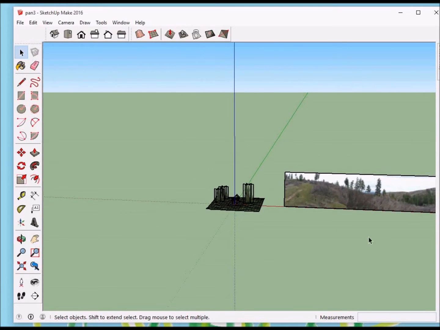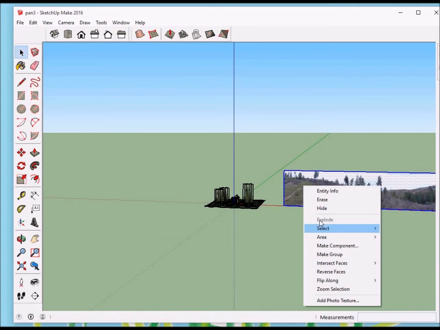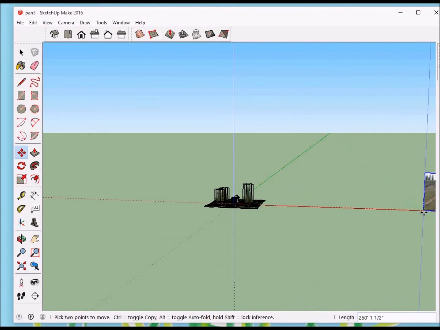Okay, so there's our panoramic view, and we want to wrap that around the outside of this. So I'm going to make a circle around this, and I don't want this to get in the way of it, so I'm going to need to move it. I think I'll group this. That way when I go to move it, I can keep it together. There we are. So I've set it aside.